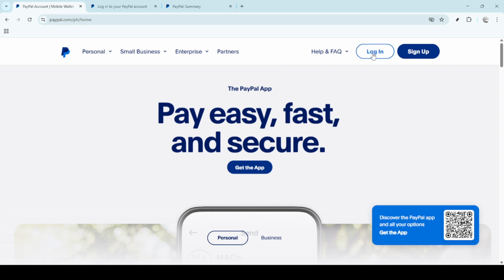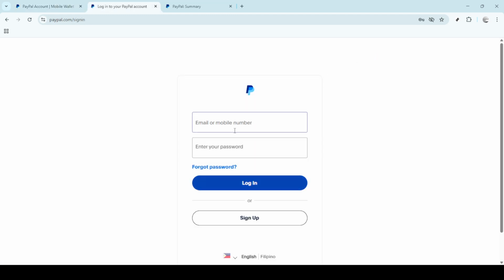On the login page, you'll need to enter your registered email address and your password. These are the credentials you set up when you created your PayPal account. After typing them in, hit the login button to access your account.